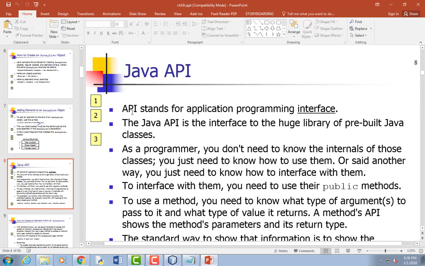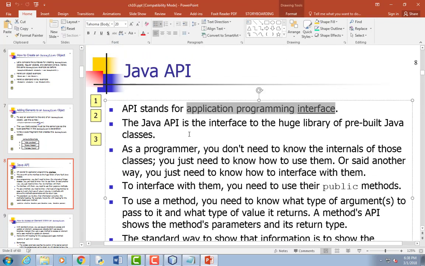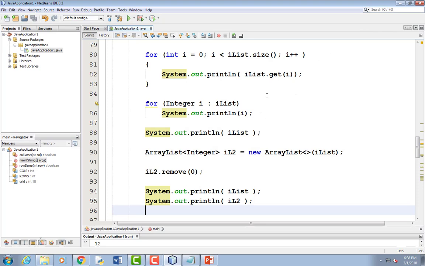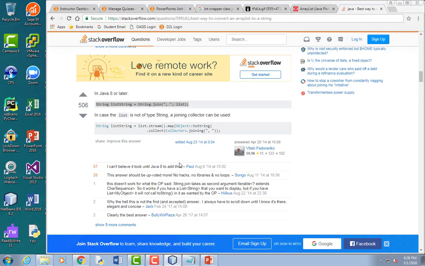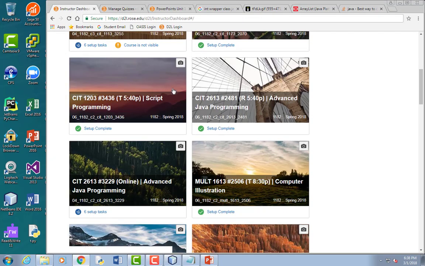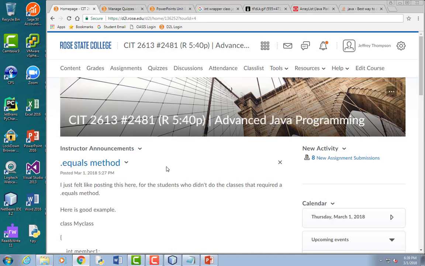So the Java API, that's the application programming interface. It's the interface to the huge library of pre-built Java classes. As a programmer, you don't need the internals. We don't need to know how ArrayList works. We just need to know how to use it. That's a good example of abstraction. They've made an incredibly useful class. And trust me when I say that people in the 70s and 80s would spend a lot of time writing these things themselves because there was no universally accepted library.